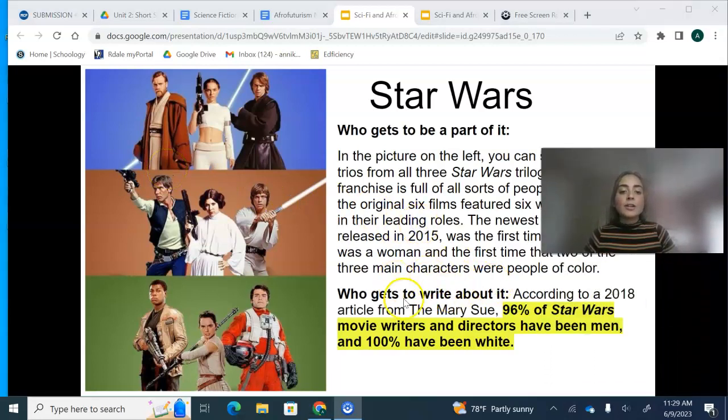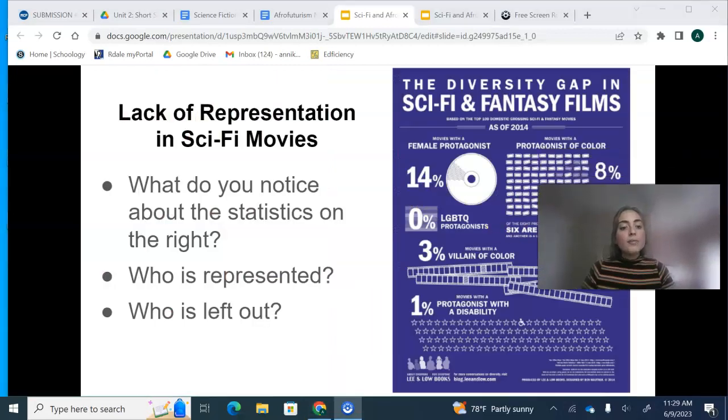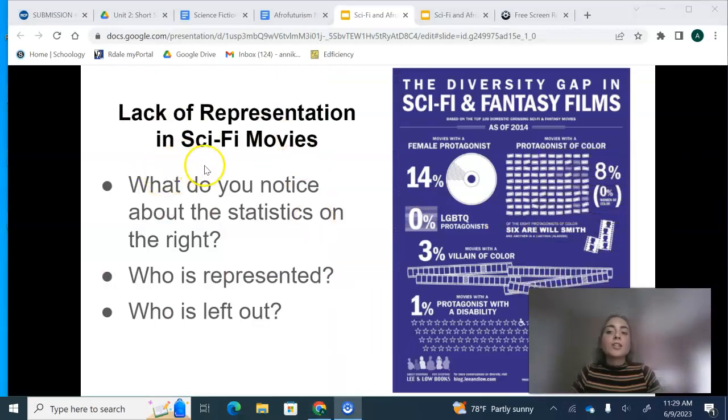In terms of the writers, there's a study that looked at who was writing the stories of Star Wars. 96% of Star Wars movie writers have been men, and 100% of these writers have been white. So we can start to see that science fiction is a genre that has been written by and about mainly white characters and mainly men. A lot of people have actually been really interested in this question of who is represented in science fiction stories.